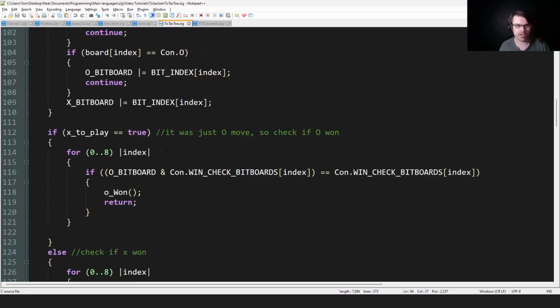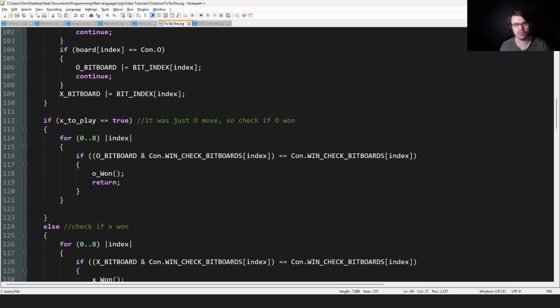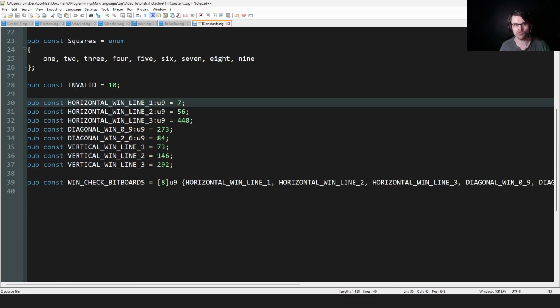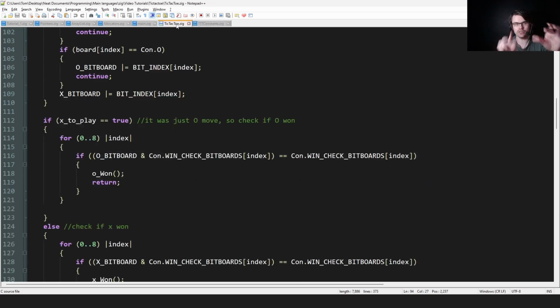If it's X to play, then we check if it is 1 by simply looping through this array, the win check, which is just checking if these bits are set. So if this bit is set, and we go through all the O positions, the O board, and we set the bit board like that, and they're the same, we AND them together, meaning if these are set and these are set, then they'll be the same. That's basically what AND does. And if they're the same, they won. It's just a quicker way to check if you're a winner, just to use a bitboard.